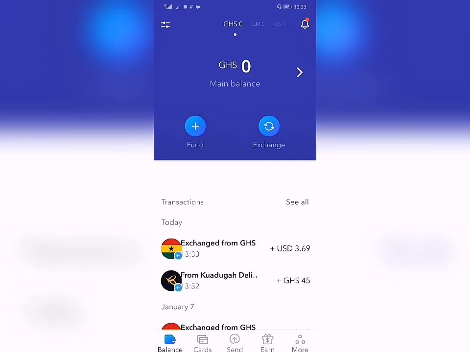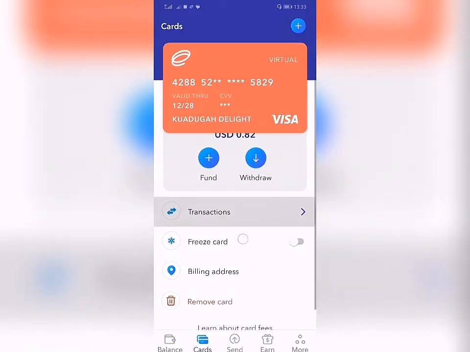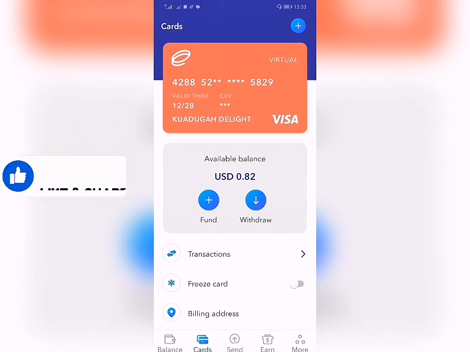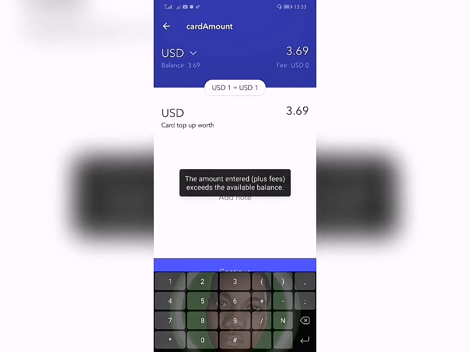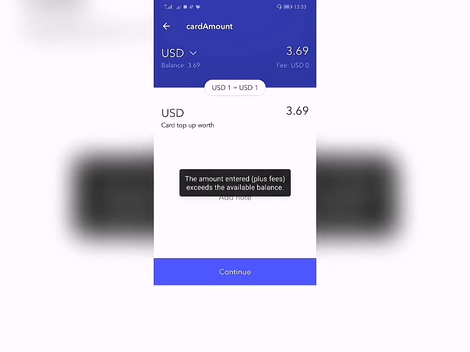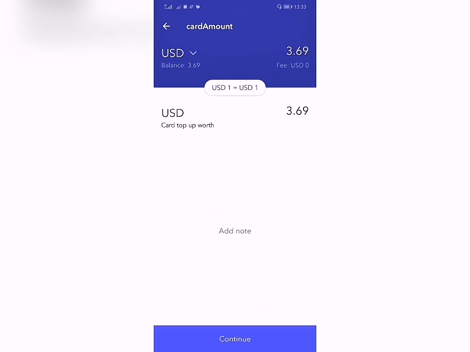When that is done, I want you to go to the card section at the bottom over here, and then on the card section click on add funds or the fund icon and enter the amount that you want to add to your card, which in this case we are going to be using all the funds, which is $3 and 69 cents. Once you are done with that, click on continue and then enter your 4-digit PIN to confirm the deposit.